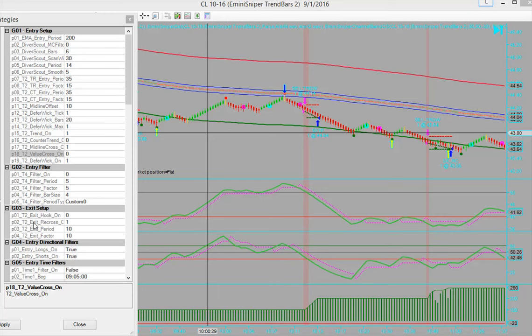For our recross, that means the target is going to cross against us and then get us out that way, and so we want that to be a little bit faster. So I've got mine set up for a 10-10.